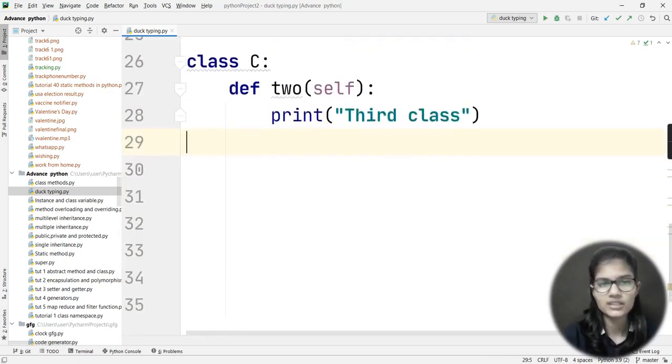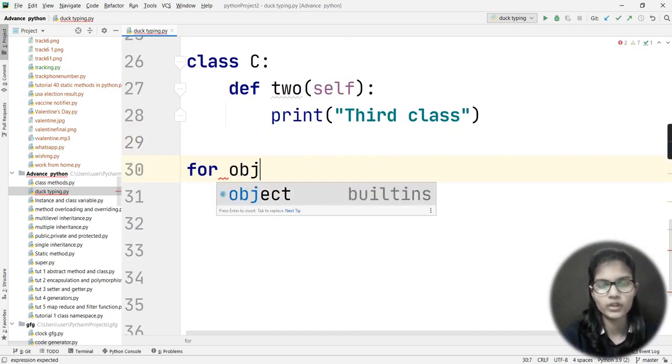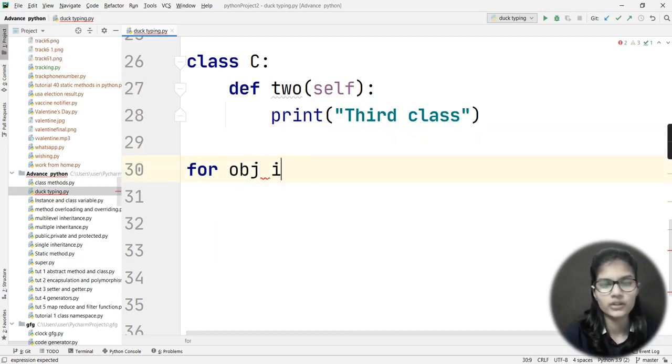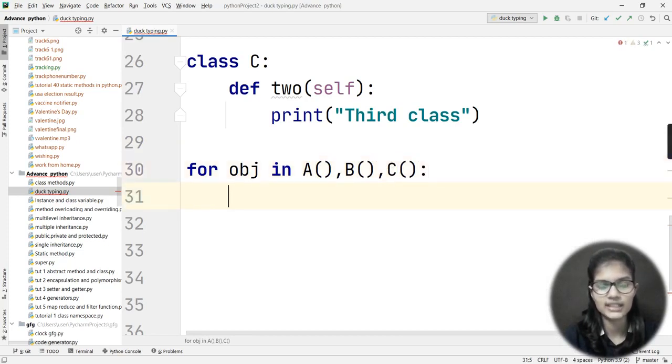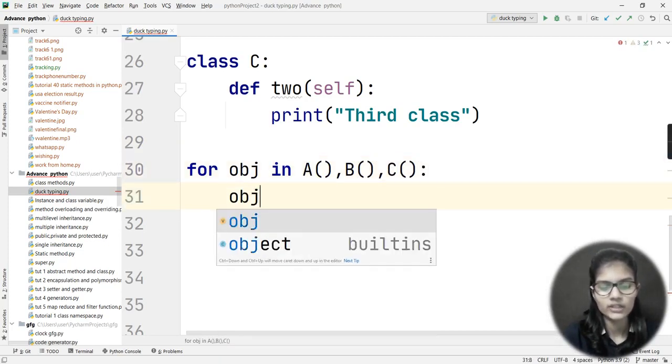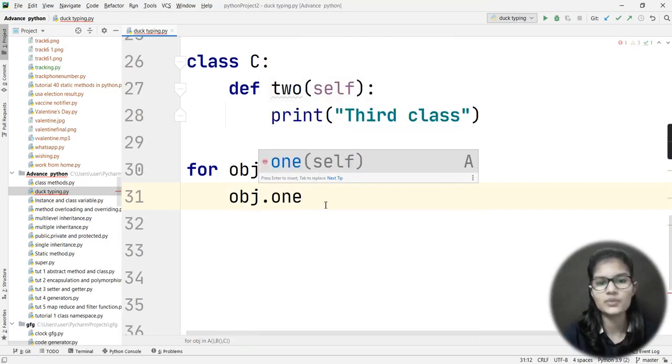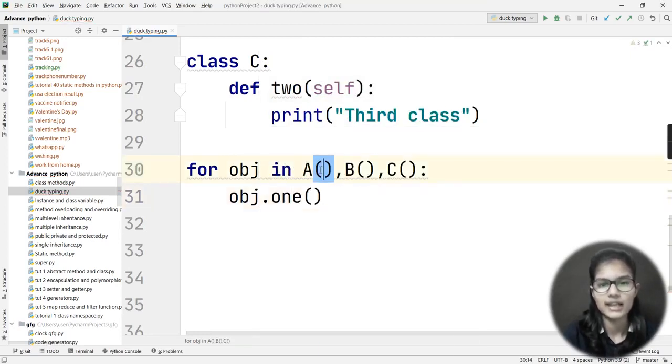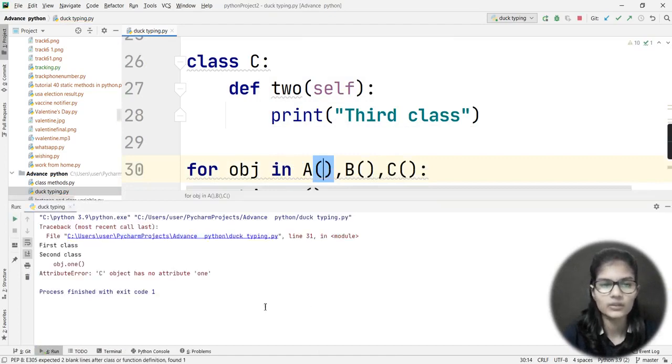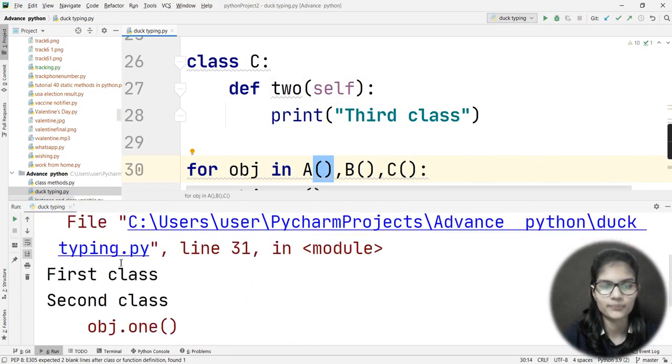Now, if I want to access all of these classes together, we can use one method, and that is applying a for loop here. So for obj in, I will write the names of my classes, A, comma, B, comma, C. So for obj in A, B, C, come to the next line, and simply write obj dot one, and the brackets. And now I simply run my program. Have a look at what answer I will be getting.